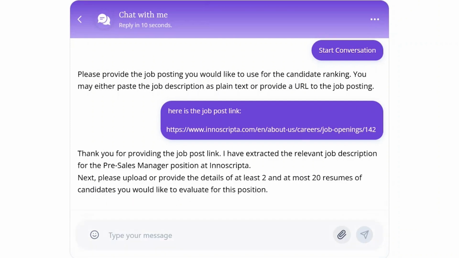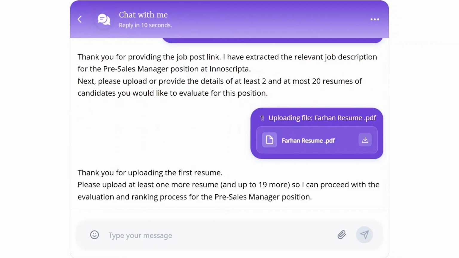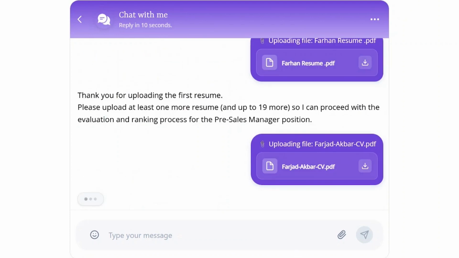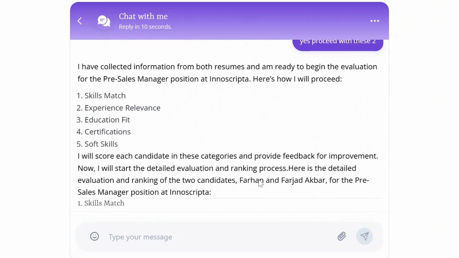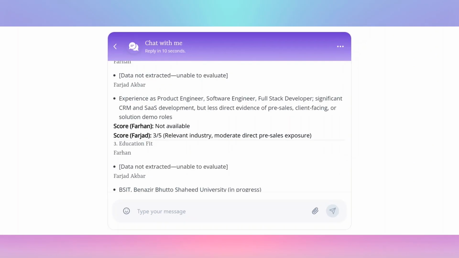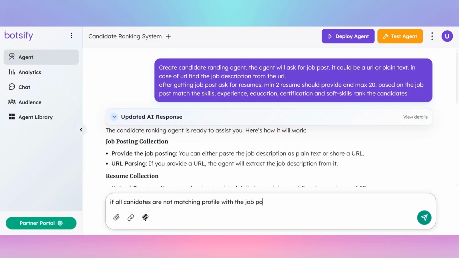The job post is for a sales manager role. I have a few engineering CVs. Let's upload them and see what happens. Let me add one more CV. It's generated summaries for both CVs and ranked them accordingly. But since neither is relevant to the sales manager role, let's redefine our agent for better accuracy.